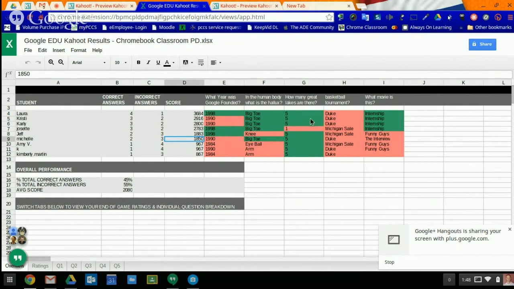I can see we need to work on our basketball tournament history. No one got any of those right. As far as Great Lakes, it doesn't look like I need to go back over that today. Most of our students are getting that right.